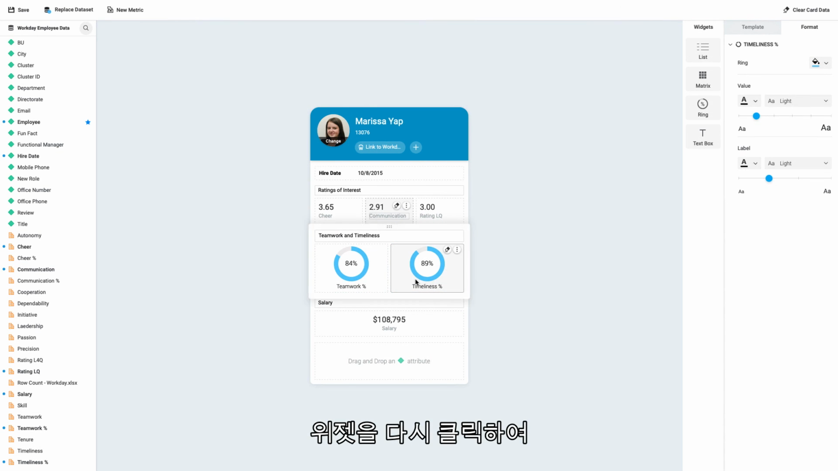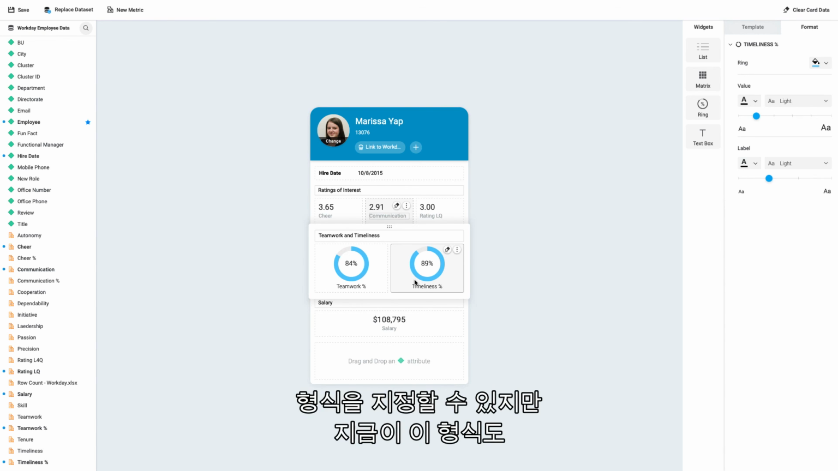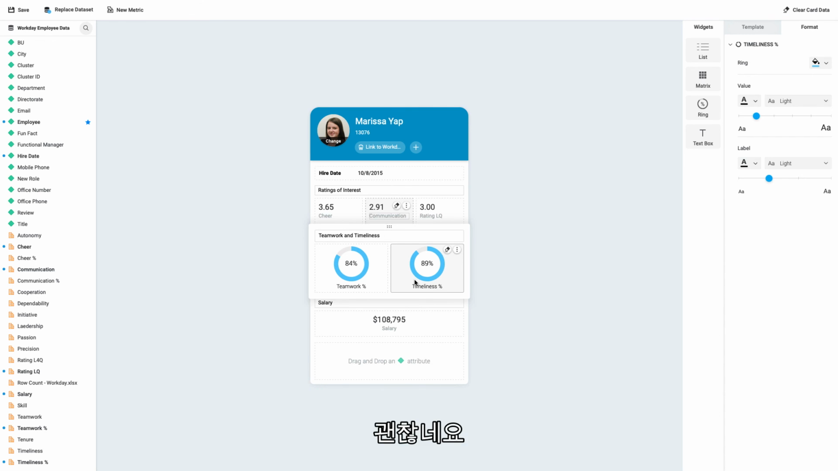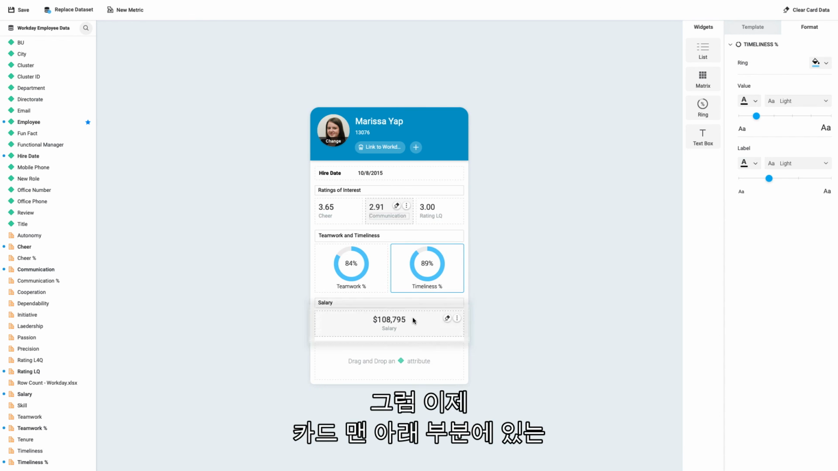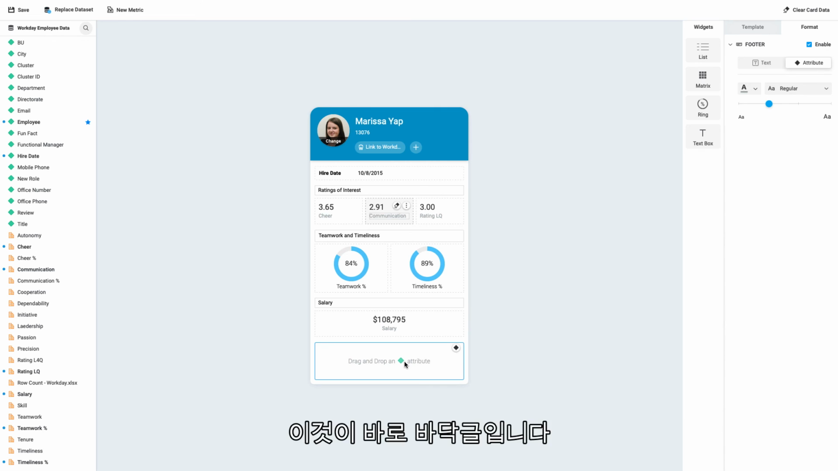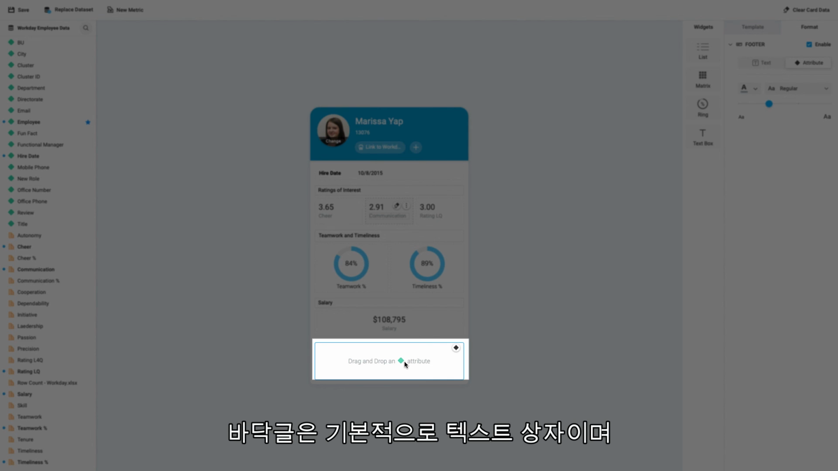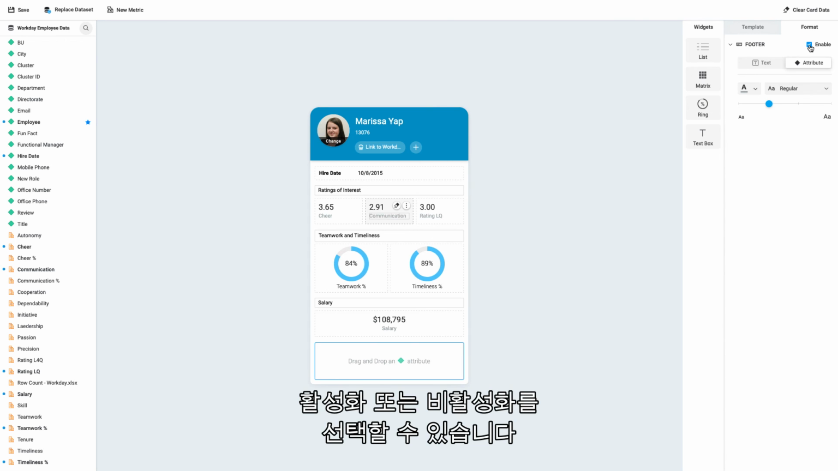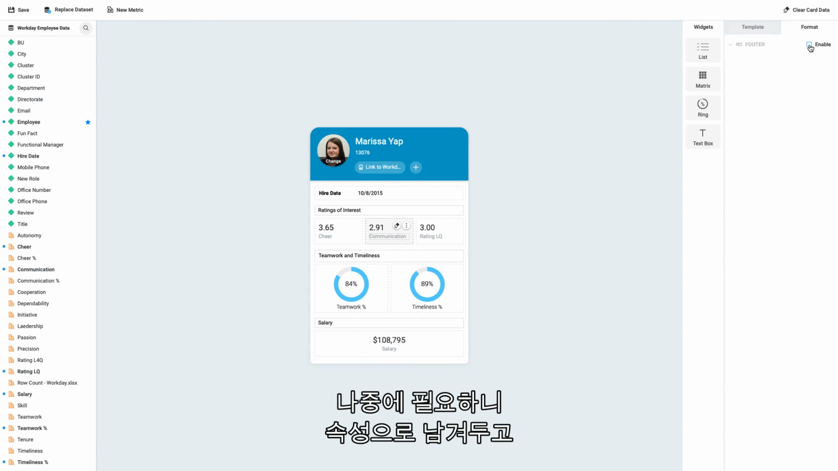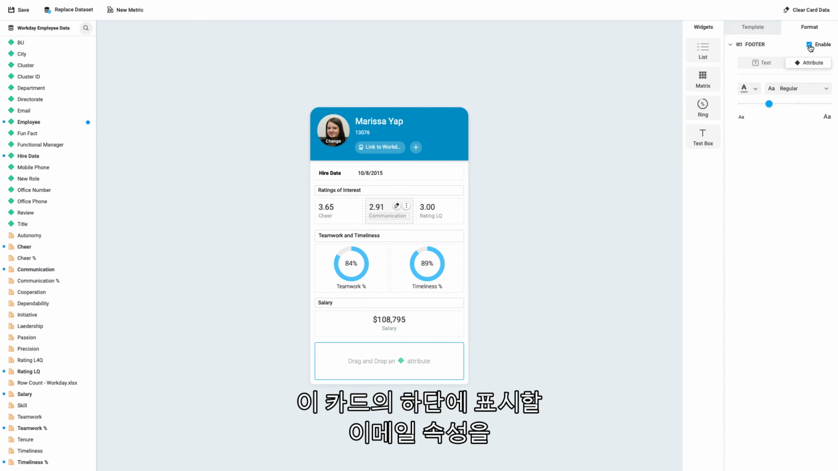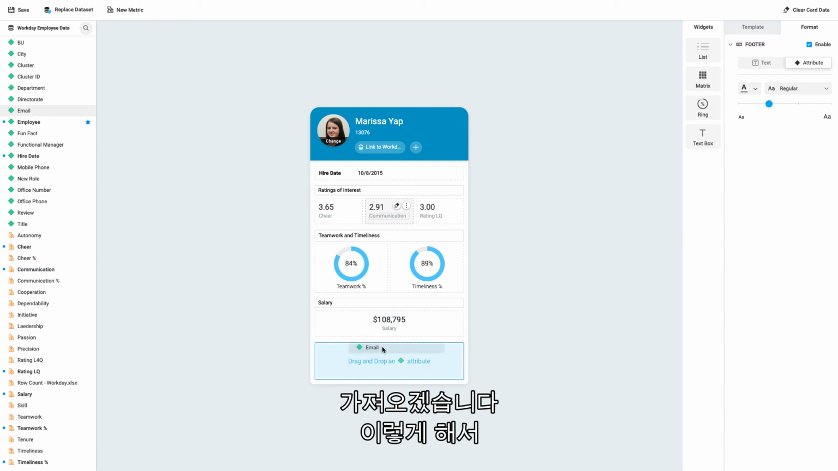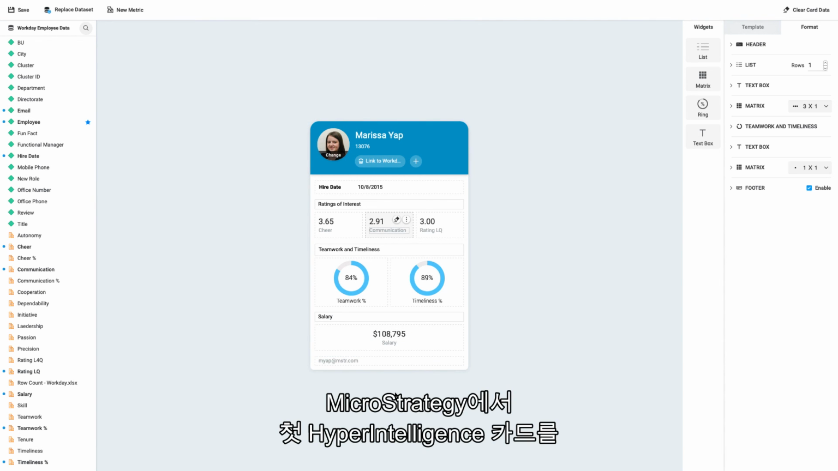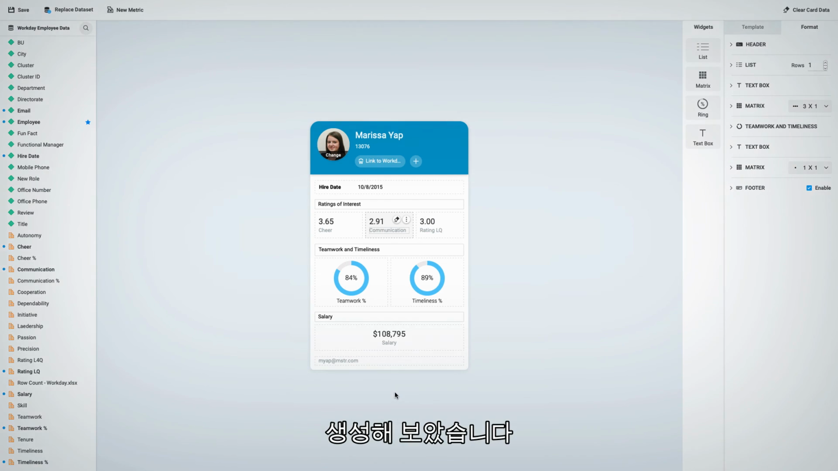And if I click back on the widget and go over to the format panel on the right, we can see that there are several different ways I could format this, but we're happy with the way that this looks right now. So let's go ahead and move on to the next widget on the very bottom of the card. And this is the footer. The footer is essentially a text box, and we can choose to enable or disable it with the check mark in the top right of the format panel. For our purposes, let's leave it as an attribute and go ahead and bring over the email attribute to display on the bottom of this card. And with that, we've created our very first card in MicroStrategy HyperIntelligence.